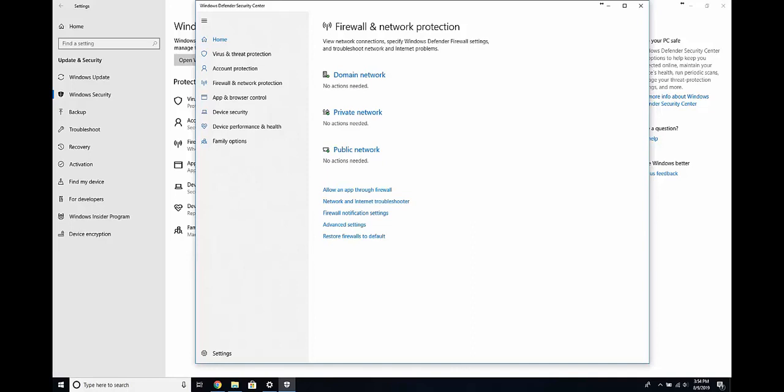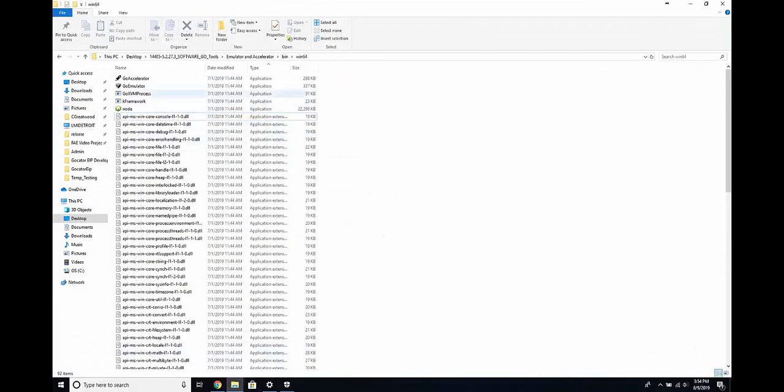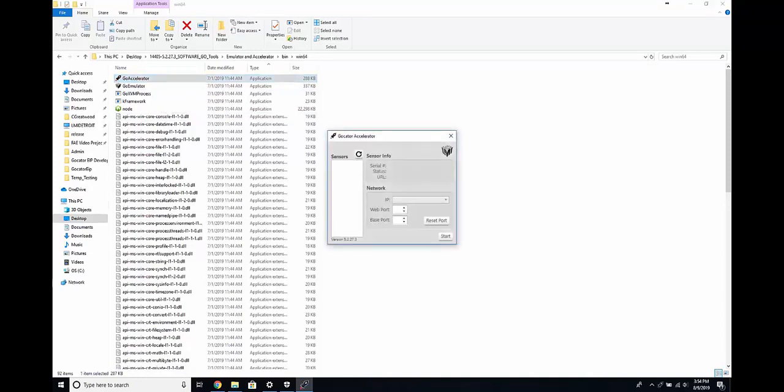Now you should be able to launch your accelerator and identify the sensors based on their serial number. So we're going to navigate to that folder and double-click on GoAccelerator. Once it launches, you'll press this refresh button, and any sensors that are plugged in will show up in the sensor screen by their serial number.